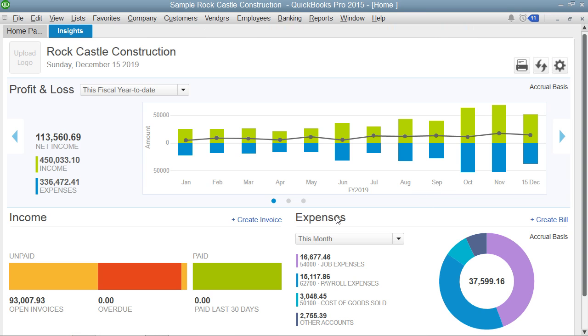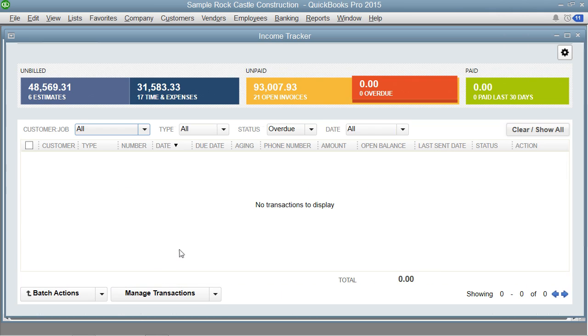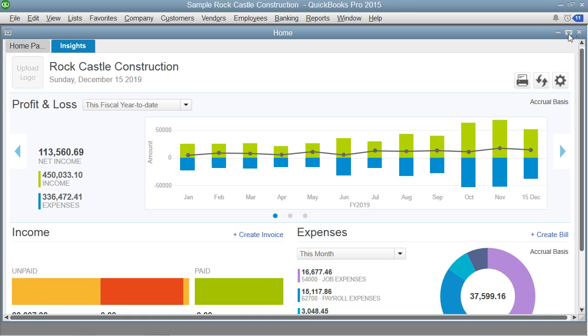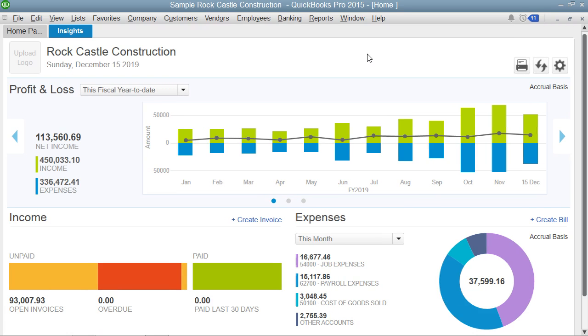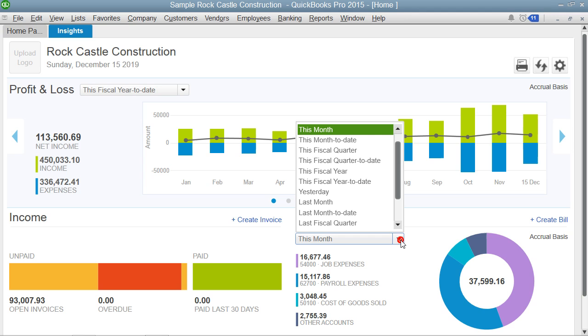Clicking any section shown within the income graph will display the income tracker in a separate window and show any transactions contained within the specific section you clicked. You can close the income tracker window when finished by clicking the X button in its upper right corner. You can click the drop-down within the expenses graph to change the time period of the expenses shown if needed.